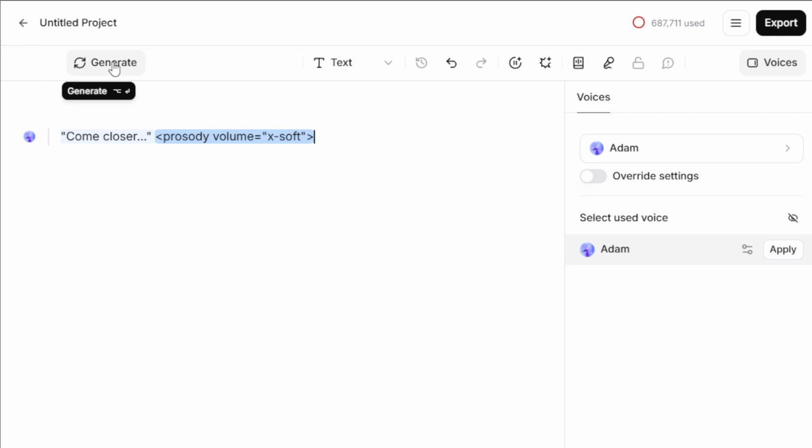In summary, let's recap. Start with soft-sounding phrases. Use the prosody command for lowered volume. Choose a calm voice with high stability, and keep tweaking until it sounds just right. By following these steps, you'll find that creating a whispering voice in ElevenLabs can be both a fast and straightforward process, adding a compelling feature to your audio project. So go ahead and give it a try, and you'll have that perfect whisper in no time.